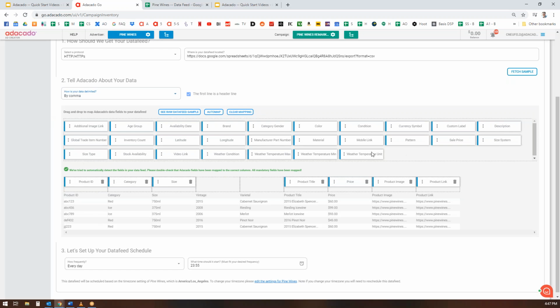All of these little boxes here represent the different parameters in the Adacado database. And down here, you see a representation of the data feed that we just pulled in. And our system has mapped all those parameters to the right fields. So you can see product ID is already in the product ID column, category to category, title, price, etc.